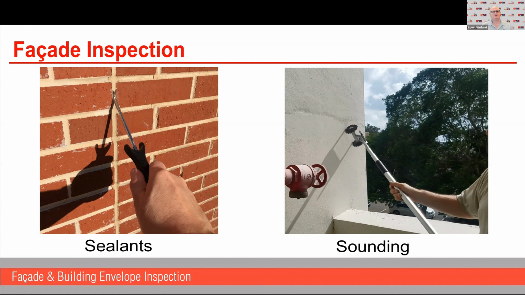In the old days, we used chain drag, where you drag a chain across a concrete slab and listen for hollow sounds. That only works on horizontal surfaces. But with a rotary hammer, you can check horizontal surfaces as well as vertical and overhead, and do it in a fraction of the time.